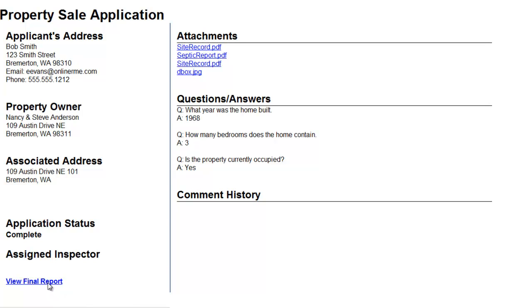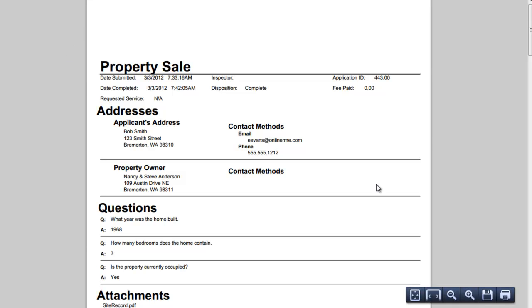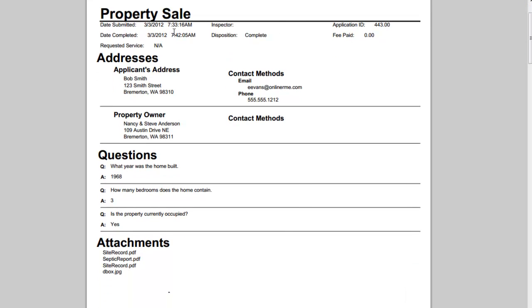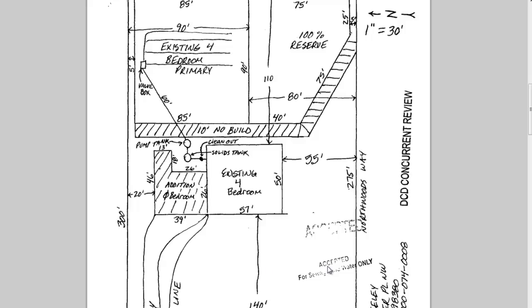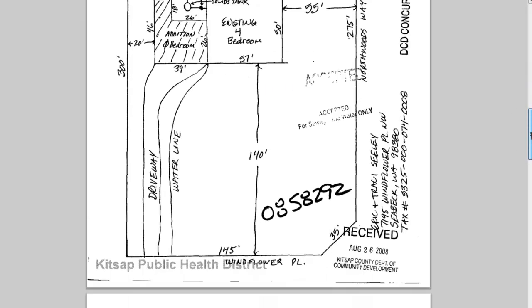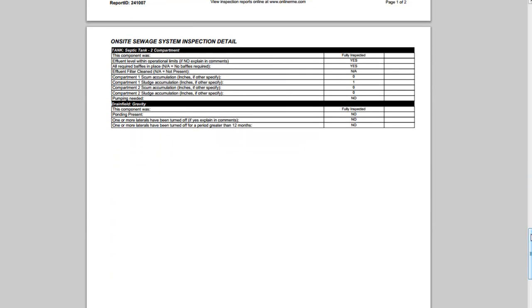Here the final report may be viewed. A cover page is included with all of the application details. All of the contact information from the application is included. The questions and names of the attachments are detailed on the cover page. Then, each consecutive page includes each of the attachments that were required. The first drawing is the site plan. The next page for this application is the inspection report. And the final page includes the septic inspection details.